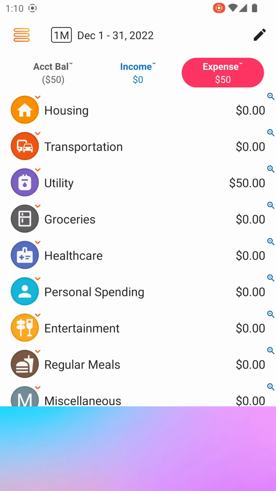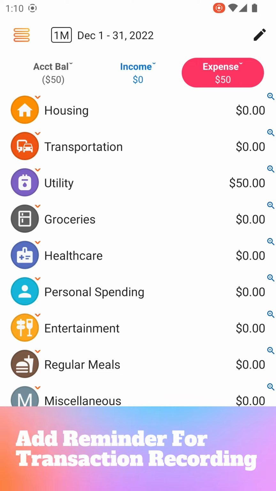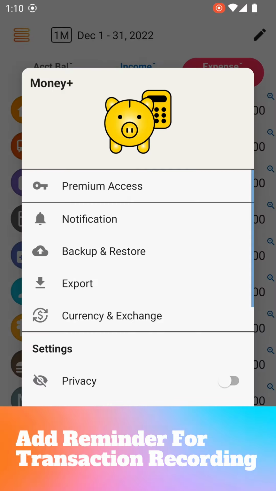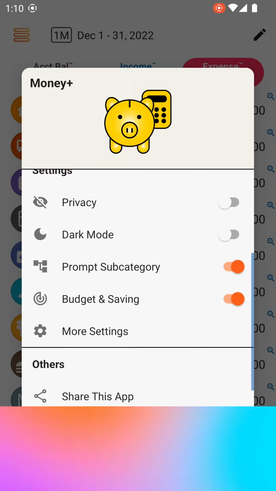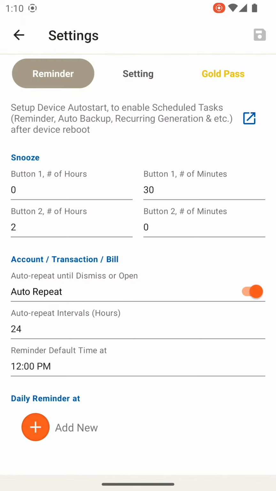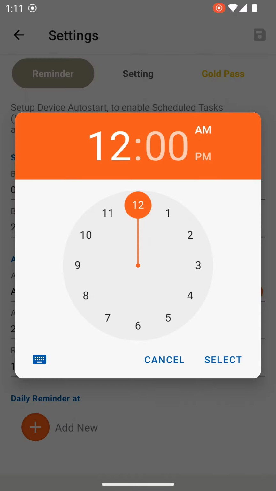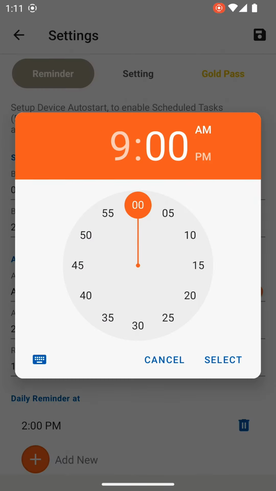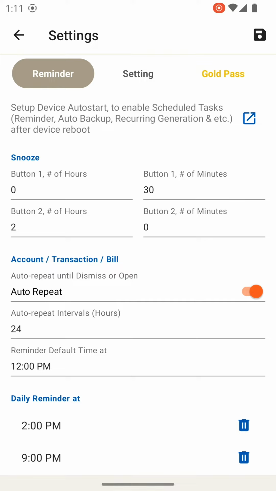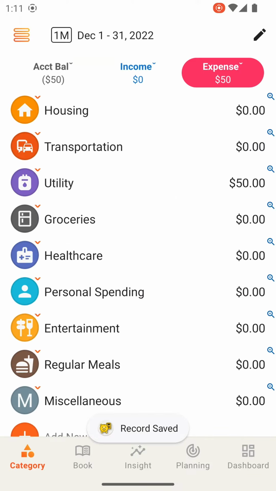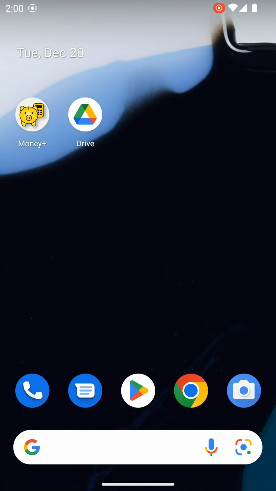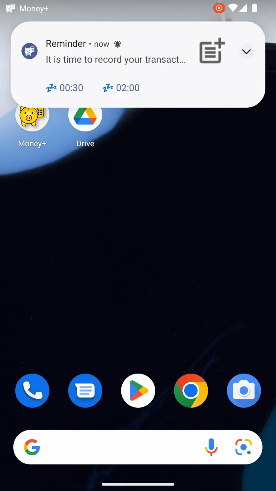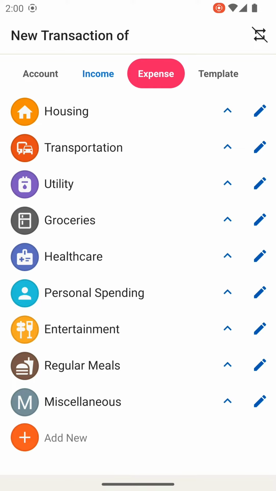You may set up reminders for recording. On App menu, select More Settings. Use Add New button to add reminders at 2 p.m. and 9 p.m. Click Save. At the specified time, notification will be shown on the device. Click on the notification, it will take you to the new transaction entry screen.